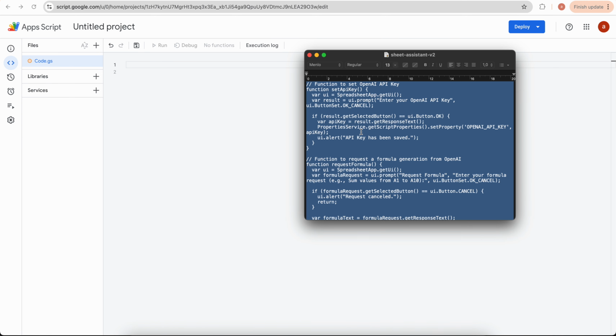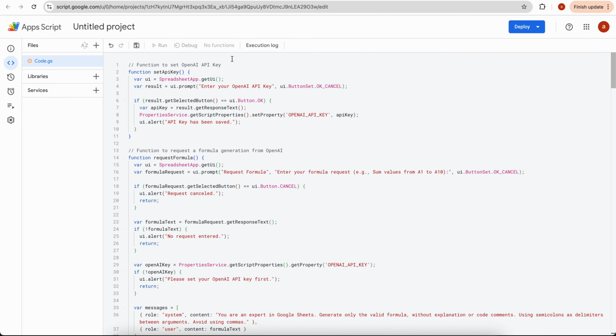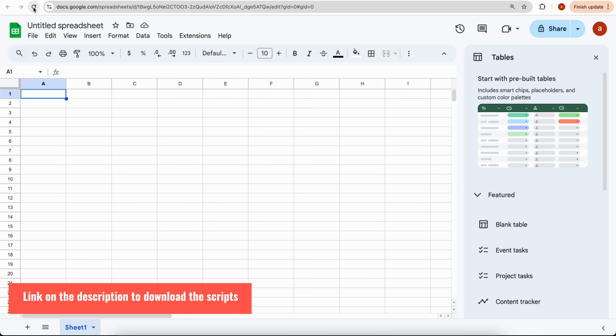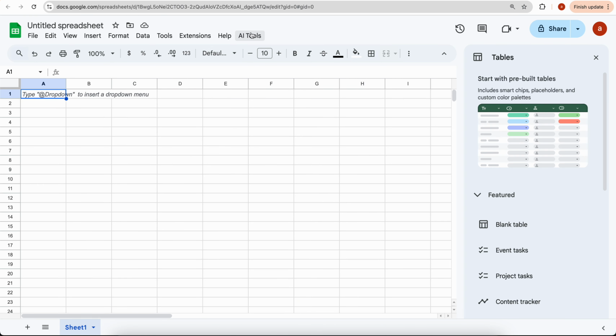Now, let's copy the assistant script code from the Assistant Sheets v2.js file. Paste it into the editor here and click Save. After saving, reload the Google Sheet. You should now see an AI Tools menu at the top. Click on it and select Set API Key.